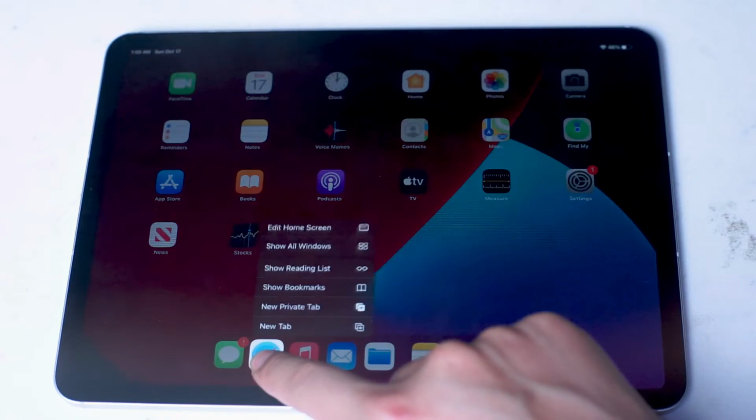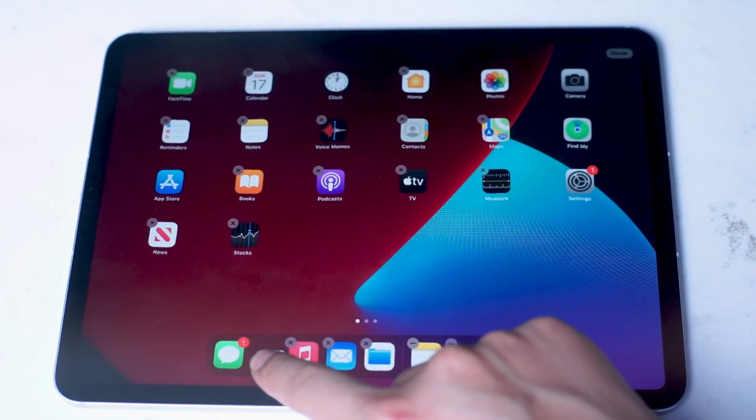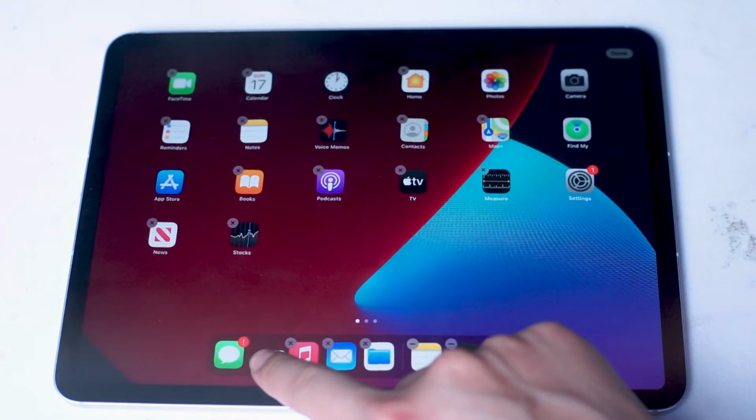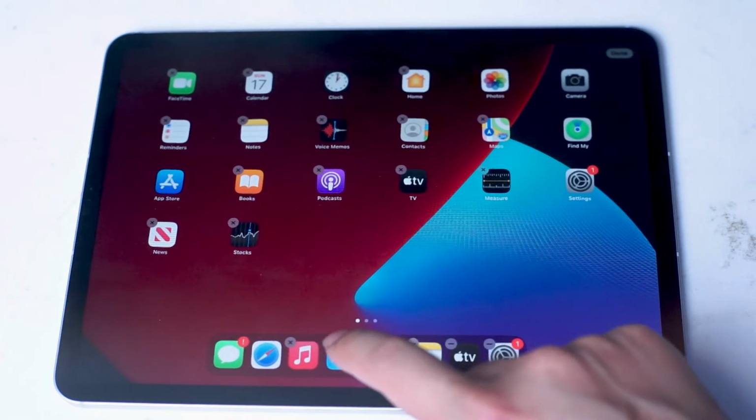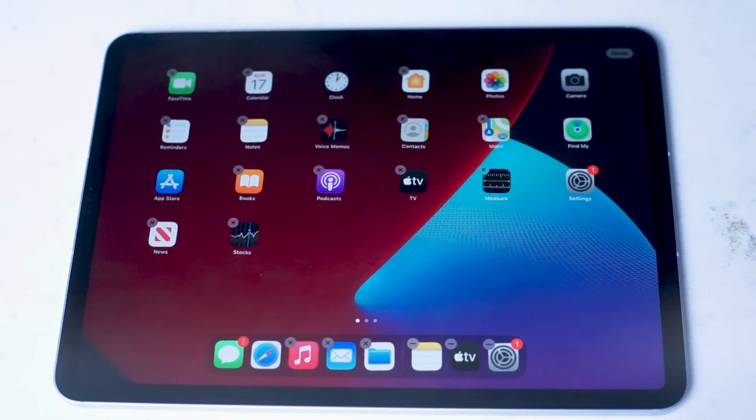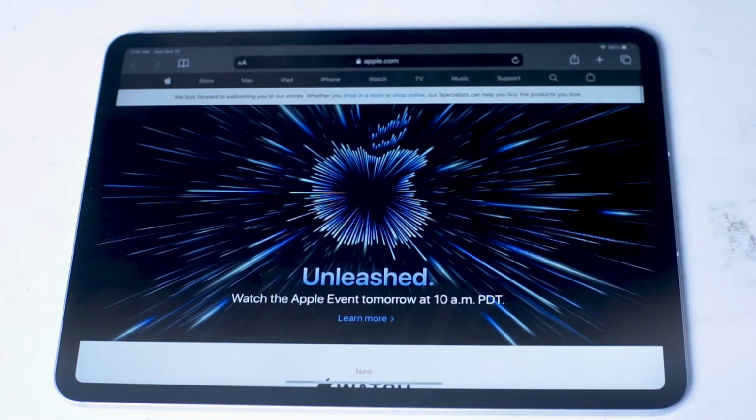If you continue long pressing on a given app, the apps will start jiggling. From here, you can rearrange which apps are in your dock, and also if you're at a home screen, you can rearrange the individual apps as well. While we're in Safari here, we'll go over some of the navigation features that you have available.